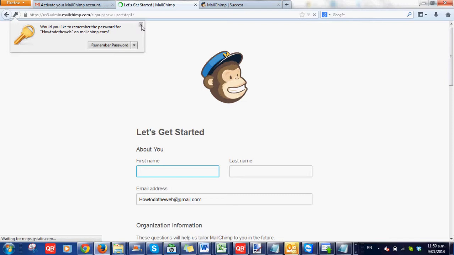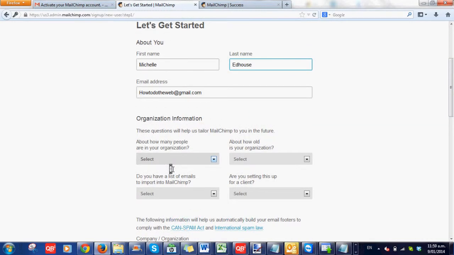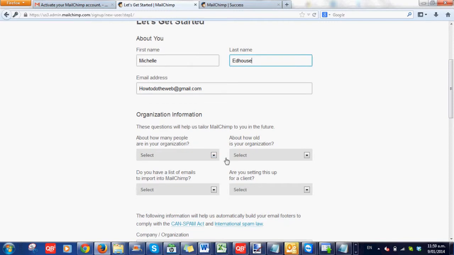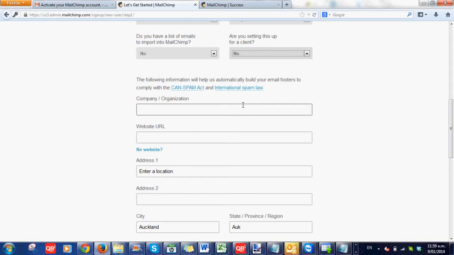And then they'll ask you to write some details about you and who you are. Your email address, just some tailoring. Actually, in my organization, less than a year old. List of emails to import? We're going to get a no for that at the moment, and then e-signatures. So, the following information will help us automatically build your email footers to comply with the anti-spam laws. So, how to do the web.